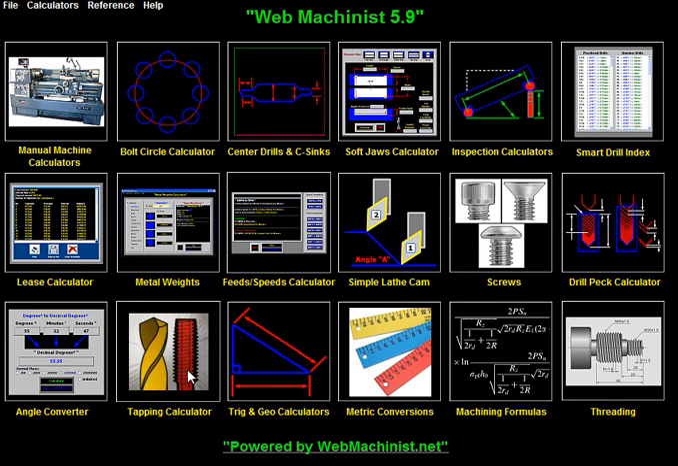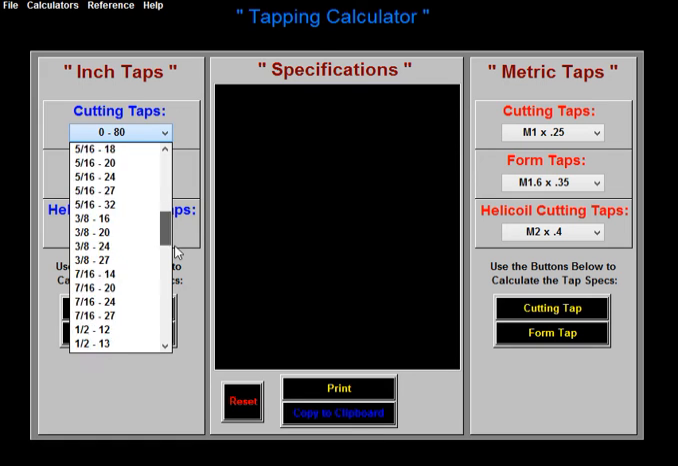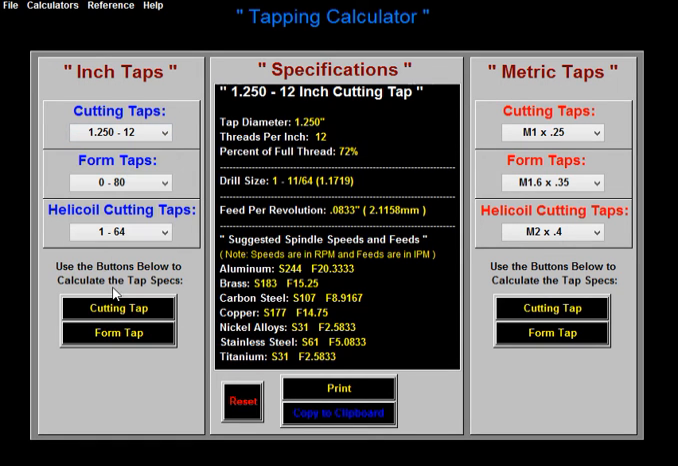Of course, you got a tapping calculator. Just find your tap, and there's all your information, including speeds, suggested speeds, feeds, everything. Tap drill, and tell number, and percent of thread. And you have it for cutting taps, form taps, or helicoil cutting taps.